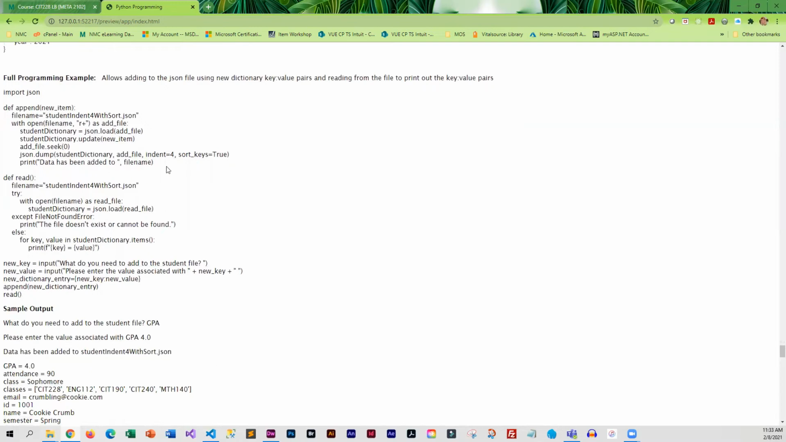So typically in a program, not only do you want to be able to add to the file, you also want to be able to read from the file and print. And maybe all you want to do is read from the file. So in this example, I have two functions. One is just designed to read from the file and display the data. The other one is designed to add to the file.